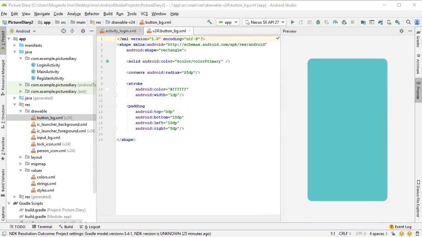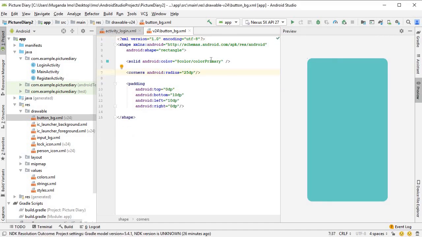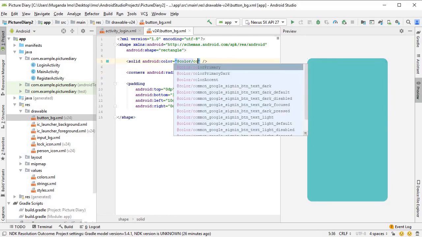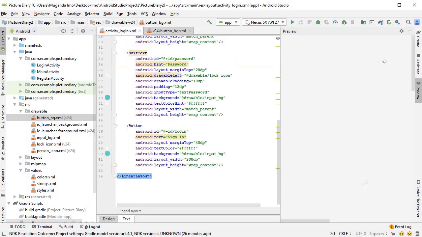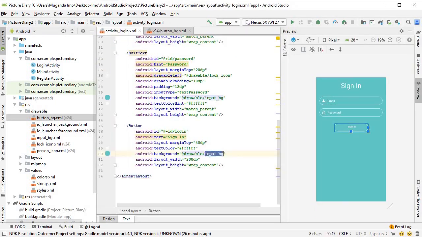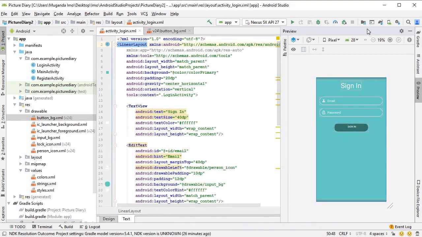And all we'll change is we'll get rid of, and then also we can change this to color primary dark. Let's take a look. So we'll change this from input to button bg. Okay, not bad. Let's zoom in a bit, take a closer look.